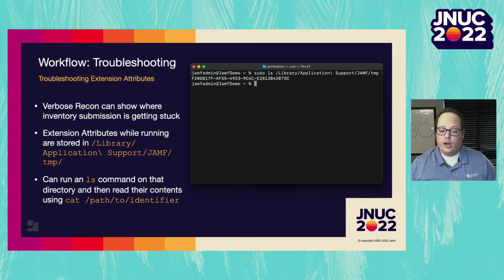Extension attributes, while they're running, are stored in library, application support, Jamf temp. We can then run an ls or a list command on that directory to get the identifiers, as seen in the terminal window. You could then use a cat and then path to identifier to read the extension attribute that may be getting stuck.